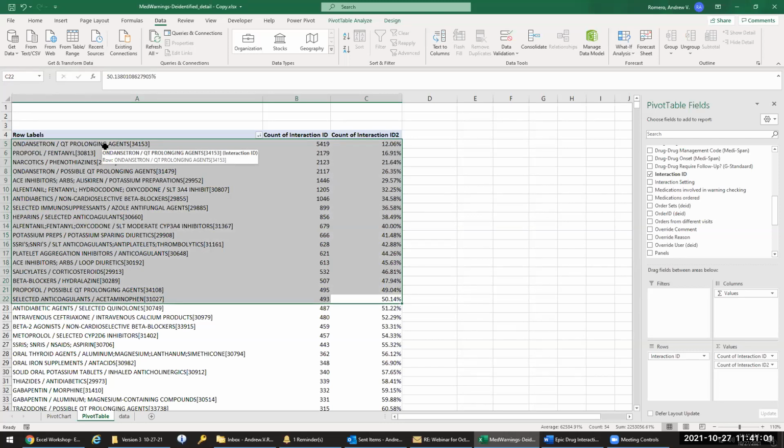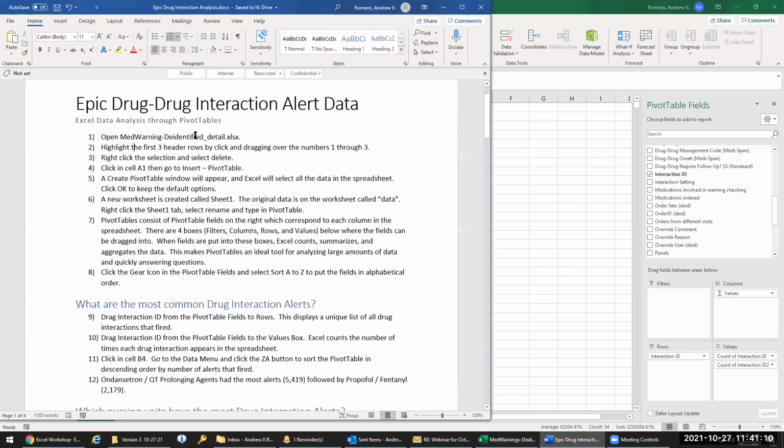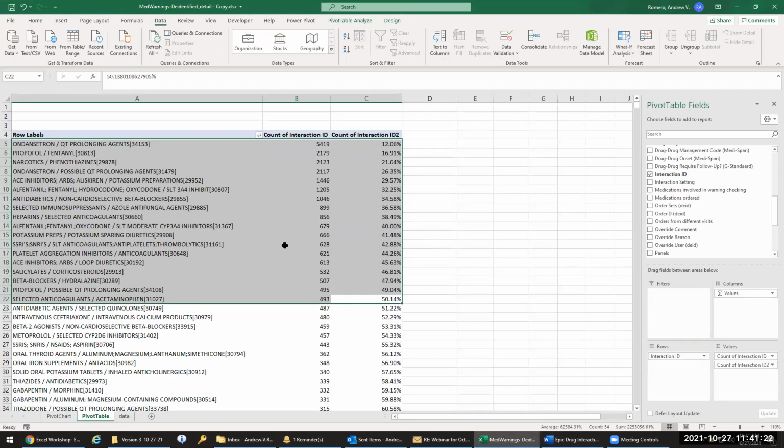That was a lot of information to cover, particularly if you haven't seen pivot tables before, which is why we did make a step-by-step document available. It will go through each one of the steps that we just did, show you where to drag interactions, and it also provides that sample data for you to work with. But we encourage you to run your own data and take a look at that information.